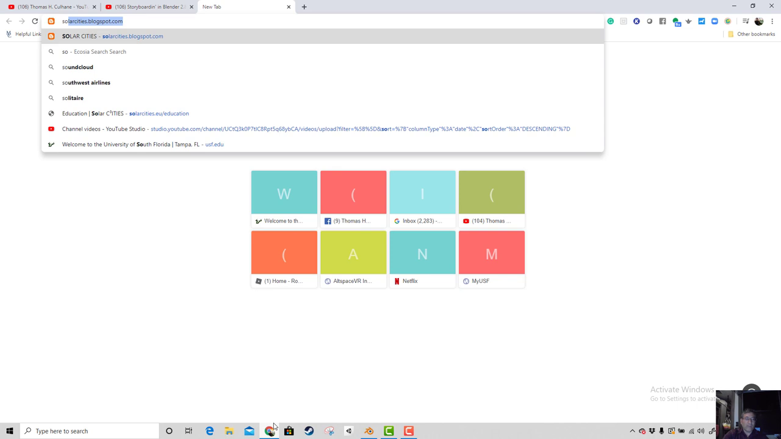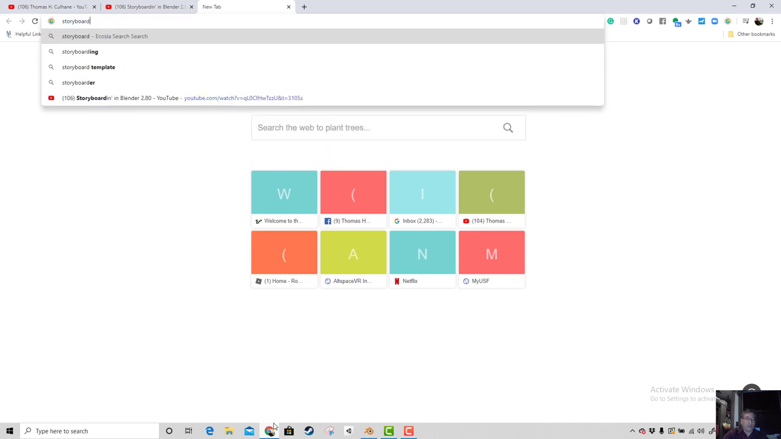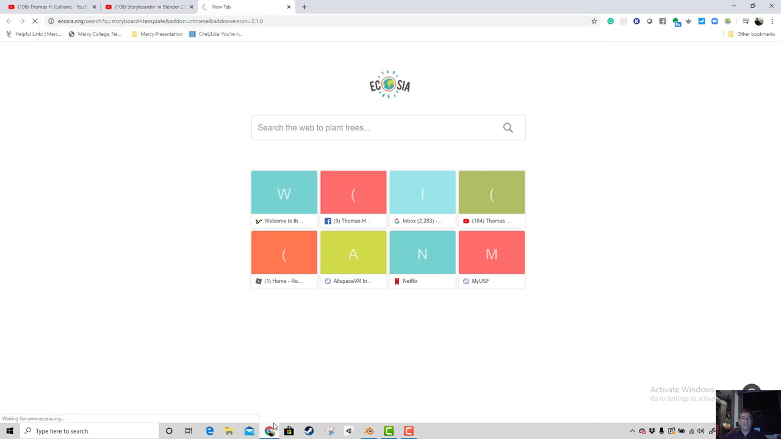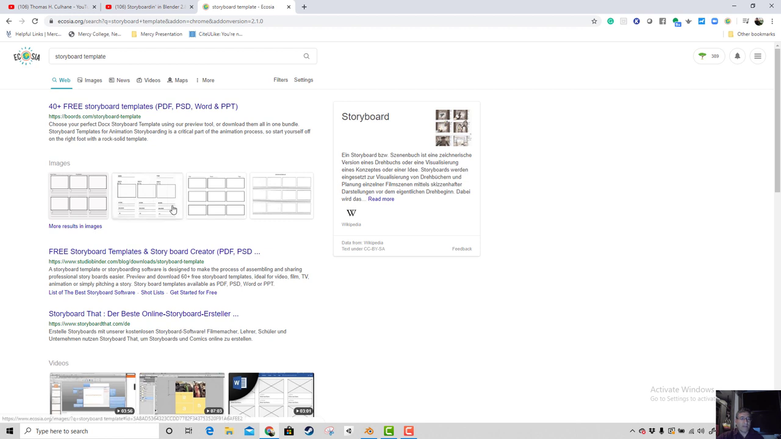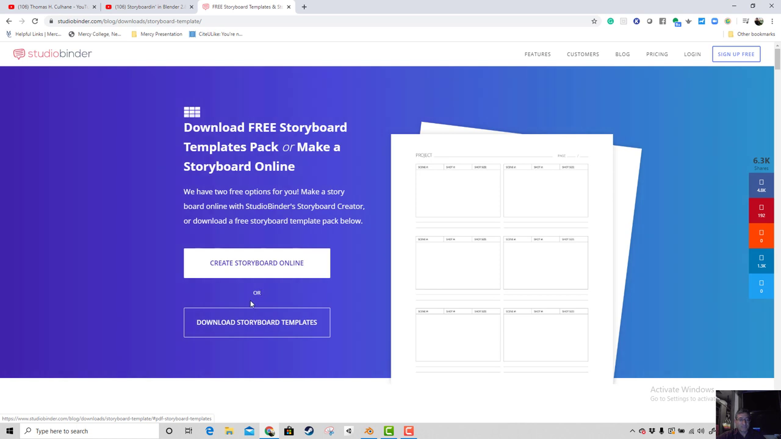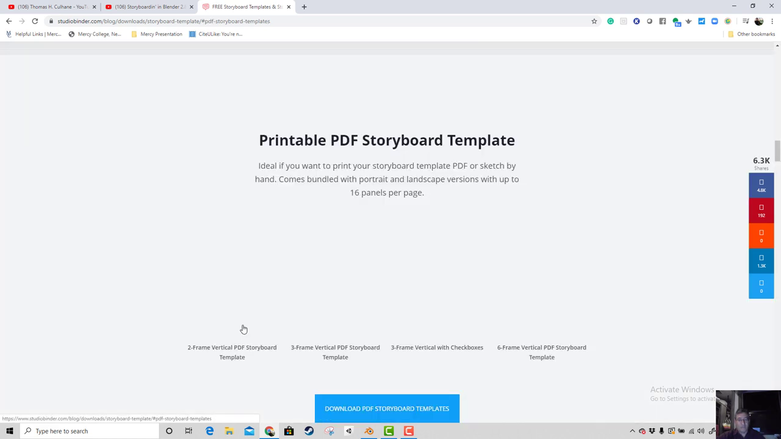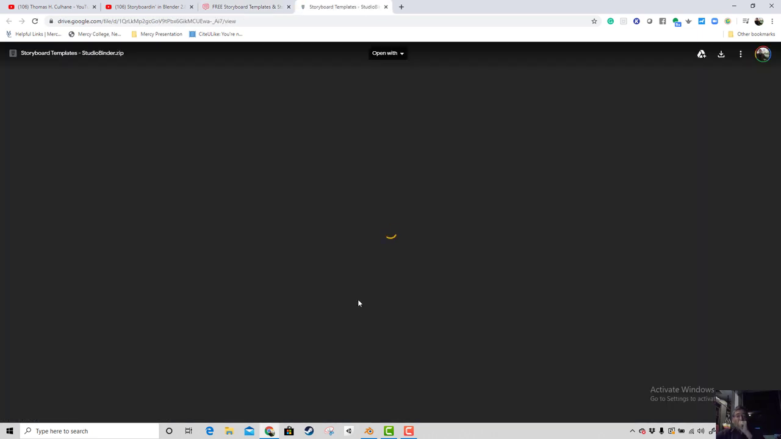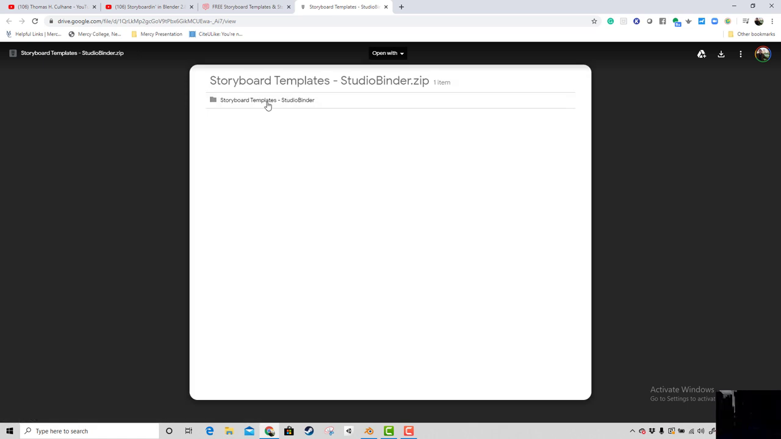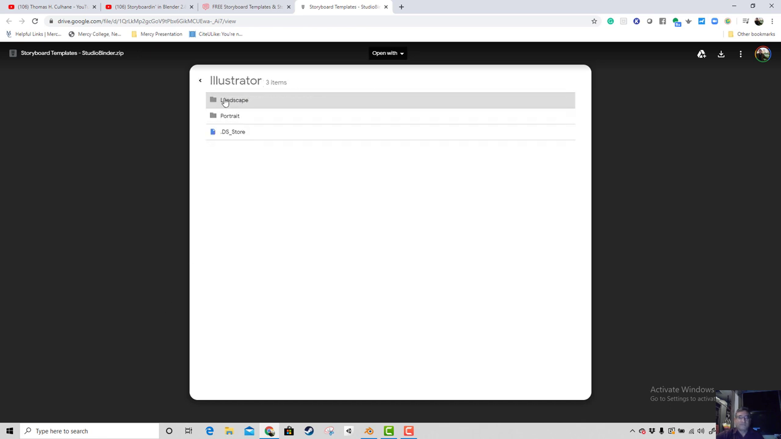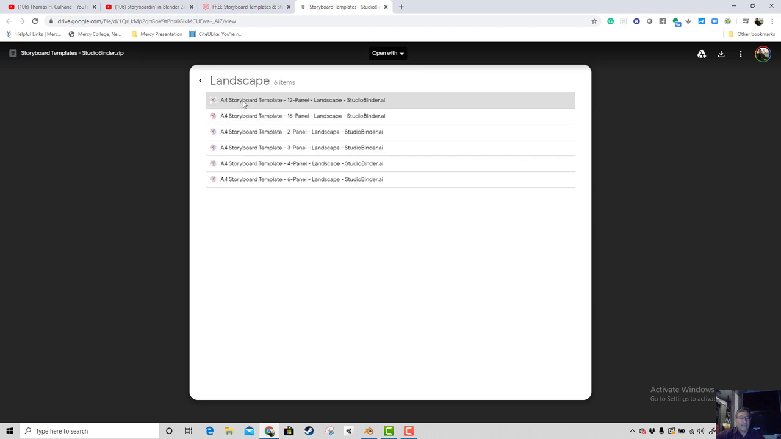Or we can look at a storyboard template. Let's see what they have for storyboard template. See what exists out there in the wide world of the web. So here's some storyboard templates. They're not as exciting as comic books, and we'll talk about that, but there are some free storyboard templates that you can get. Or you can create storyboards online. But let's see if we download PDF storyboard templates. So it's a zip. And where did it download to? Landscape and portrait. Let's probably go into landscape for the time being.